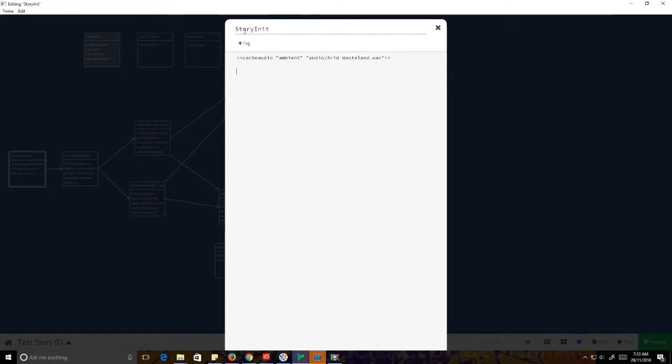Now what's happening here is I've got a function being called cacheAudio, which is basically when a story starts, load the audio into the background. I've got this word ambient here, so this is basically saying, give it this name. When I've loaded this audio into the background, I want to refer to that audio in my story as ambient. And the audio that I'm loading, and in these quotation marks, I've got the actual address of the audio.